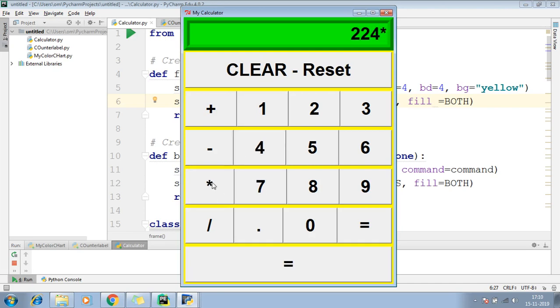4 into 11, clear. 4 into 12 is equal to 48. Clear the field. 78 divided by 7 is equal to 11.14, and finally we can clear the field. So 77.89 minus 44.56 is equal to 33.33.